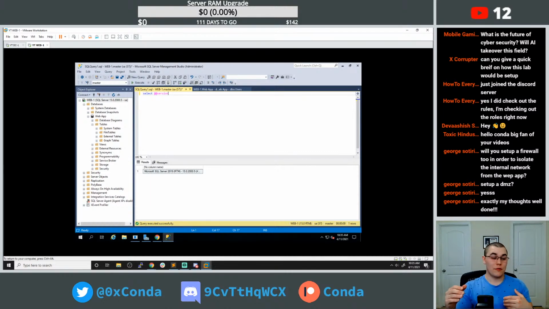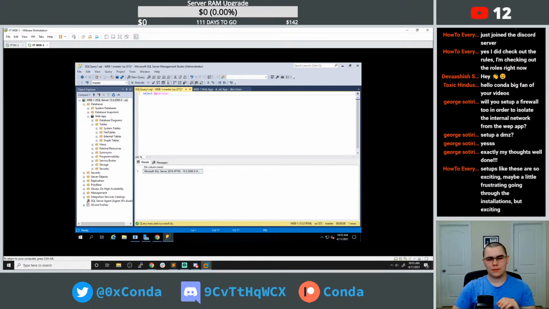So, if you have not worked with SQL before, setting up a local server, either MySQL, MSSQL, it doesn't matter, and having this workbench to really execute queries and test how queries work, so helpful. Cannot recommend it enough. See, setups like these are so exciting. Maybe a little frustrating going through the installations, but exciting. Good, I'm glad. That's the reason I do it.